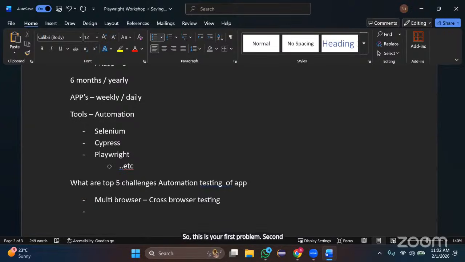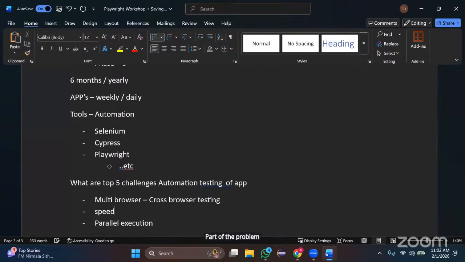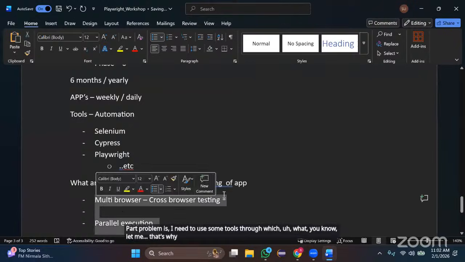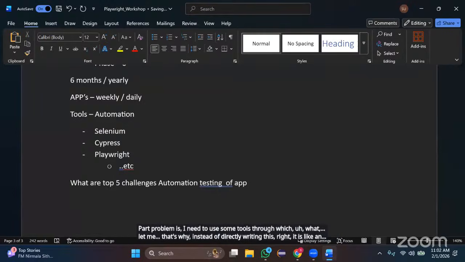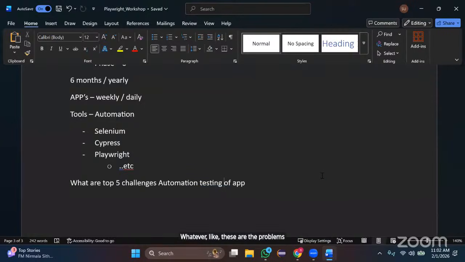The second problem is parallel execution. Whenever I want to reduce my time, I need to use parallel execution. The third problem is that I need to use some tool. This is the traditional way, like many people write in blogs: these are the problems and these are solved by this particular tool. Instead of that, let us map that with your testing life cycle, then you will easily understand why we are using Playwright to solve those problems.